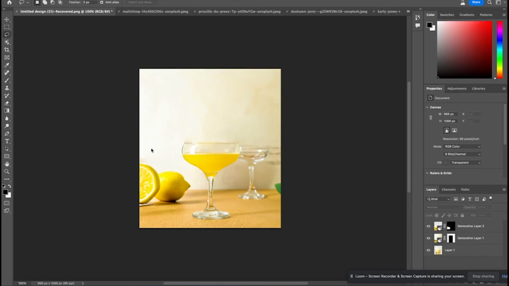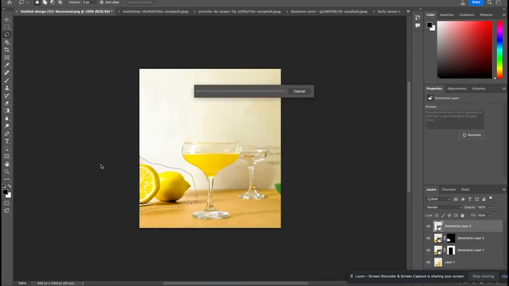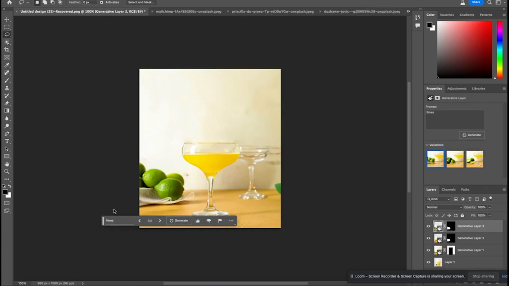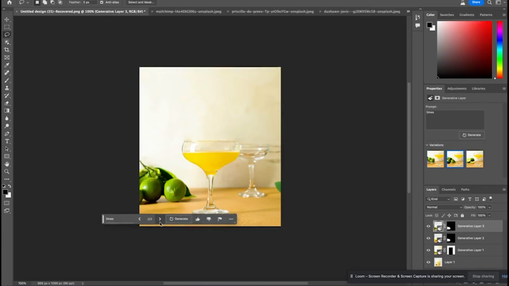So what you can do is come over to the lasso tool and lasso this. And then let's say we want limes. Whoops, we want limes and not lemons. We can tell it to replace this, and it will generate some limes for your cocktail. So it really matches the branding maybe you were going for. And that's pretty great. Pretty fantastic.